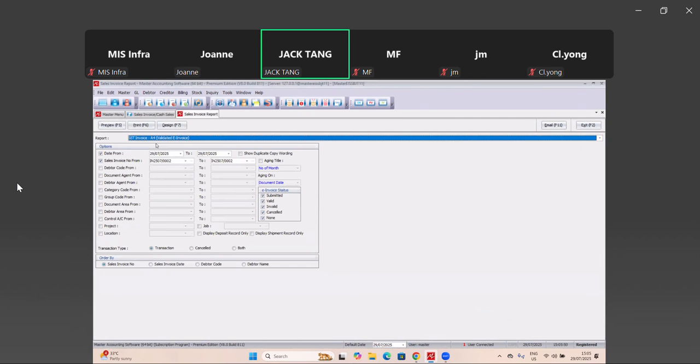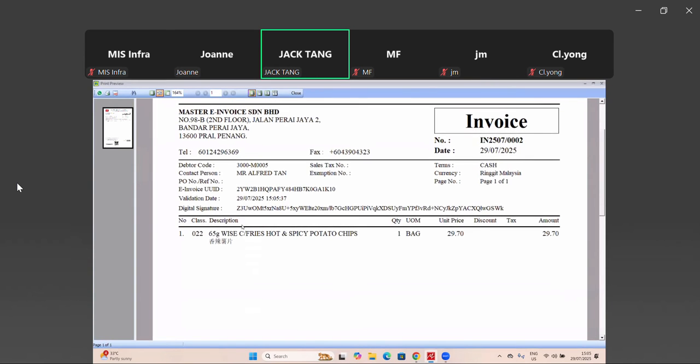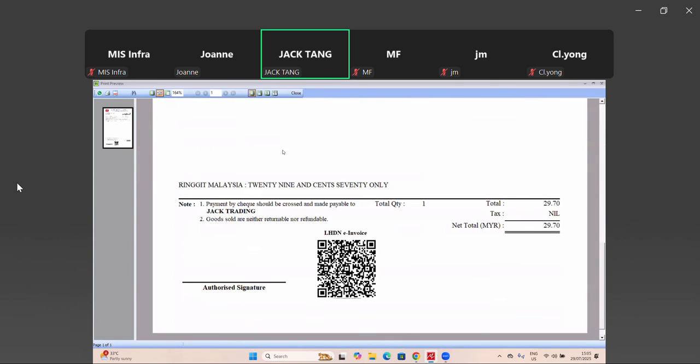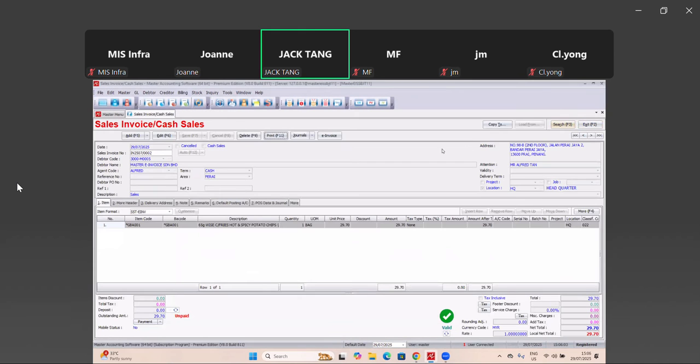Or you can print out the e-invoice information. The UUID comes out, everything has come out already. The QR code is also there already, or you can scan it. Okay, so let's say this one has the wrong quantity and I need to change it to 2, can I or not?